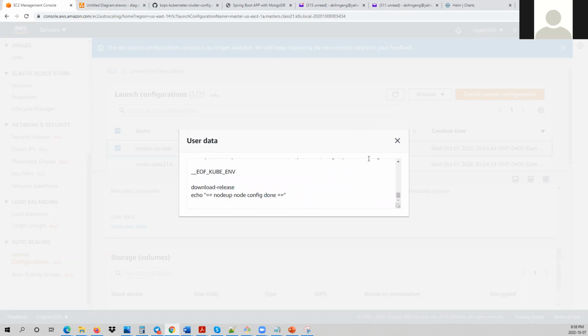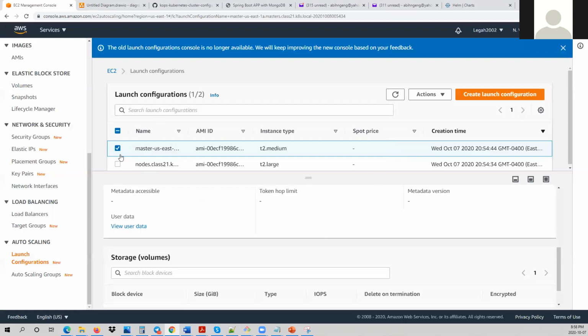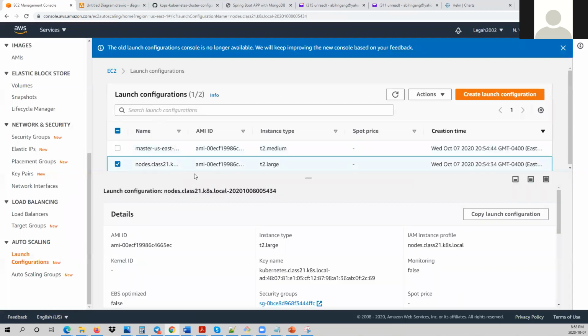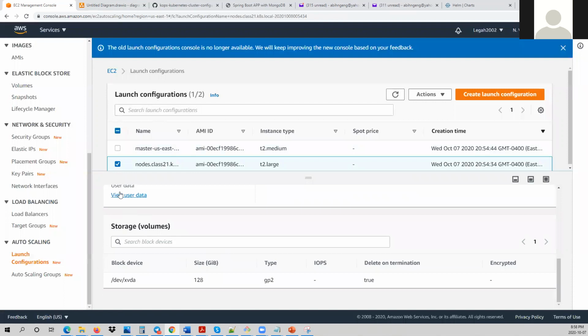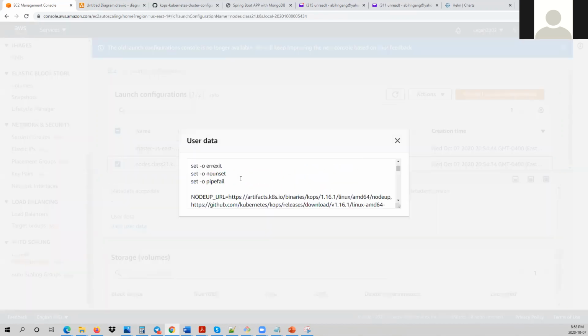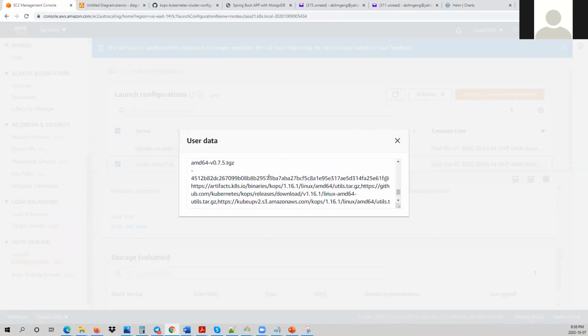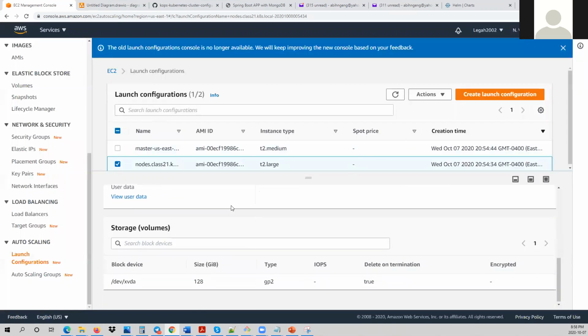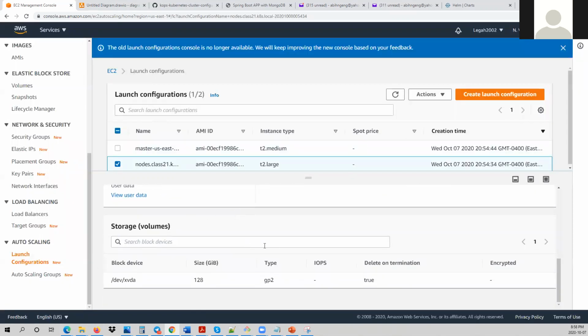So this user data has the template, and it's going to do everything. Similarly, the worker has user data as well. Anything that goes wrong with the worker, it's going to replace it. So this is one thing that we have to take specific note of. Now, let's check if our cluster is ready.